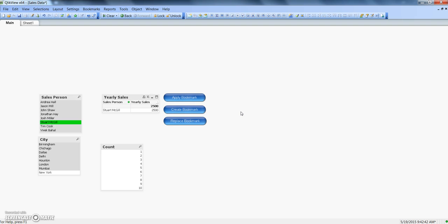So for that, let's take a simple case here where we want to see sales by different countries. So here we have, suppose, city information, and now we have to choose to see India related sales. So I need to select Delhi, and by holding down the control button I will select Mumbai and New York. Yeah, that's pretty much all I need to select, and I will get these details.